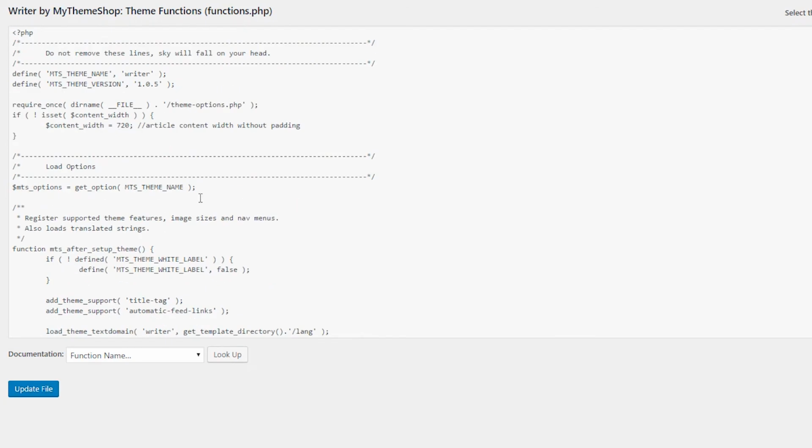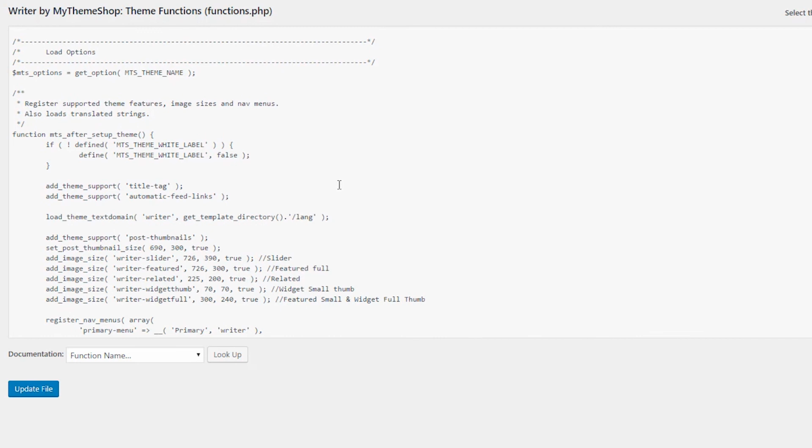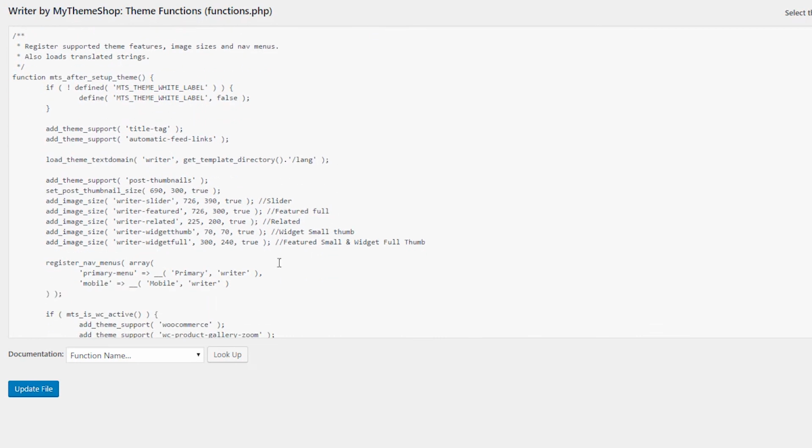You have semicolons, you have parentheses, you have dashes, and many items here. To show you how simple it is to get this error, I'm simply going to delete this comma. I'm going to update the file, and now the website will break.